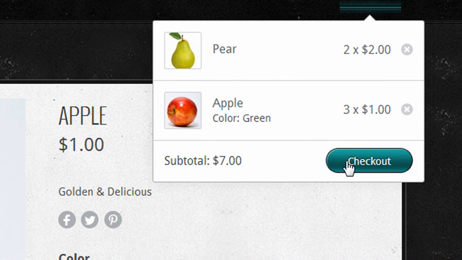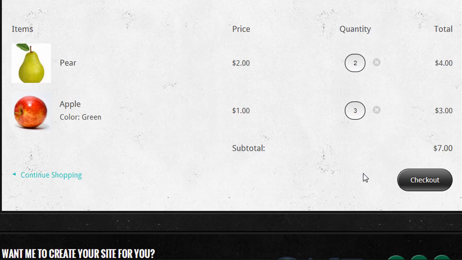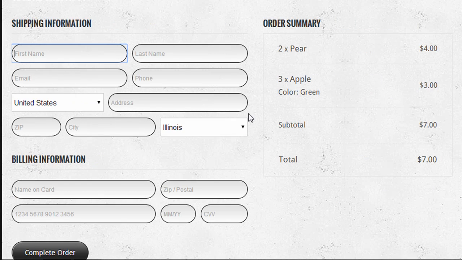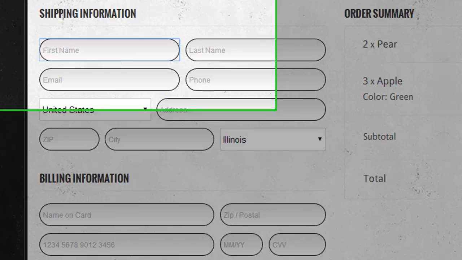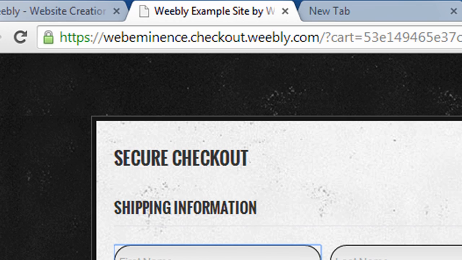If I were to click Checkout, it would take me to a checkout page showing the items in the cart with the subtotal, and someone can click the X here to remove products. If I click checkout, it's going to take me to a checkout page, and this depends on the merchant account that you choose. I'll show you in a minute where you set up the merchant account, but I'm using a Stripe account, so it's integrated.